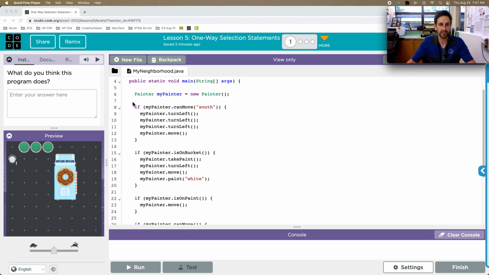Then we've come across this new structure that's new to us, and it says if. So this is an if statement, and it says if my painter can move south. That means they're checking to see if the painter can move south. When I instantiate my painter object, it's going to be on 0, 0. And I'm seeing that it can move south because there's a barrier to the east. So since I can move south, I'm going to predict that it turns left 3 times and then moves. So I'm just going to say moves to bucket.